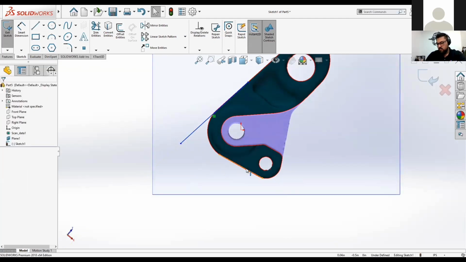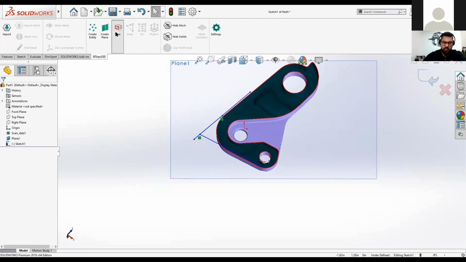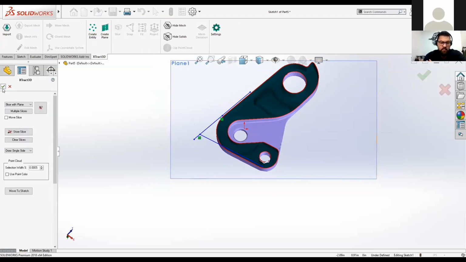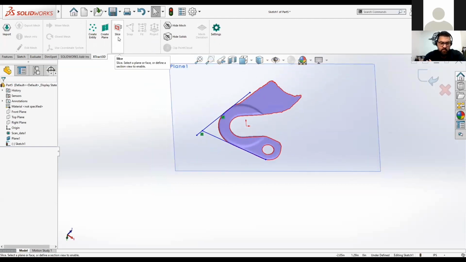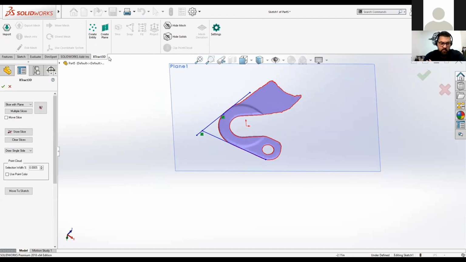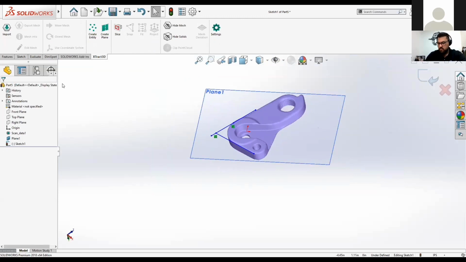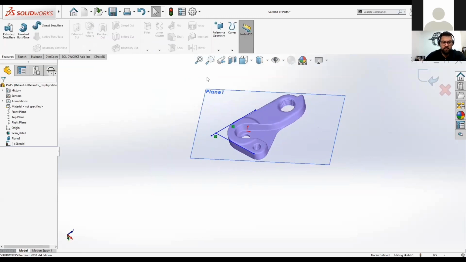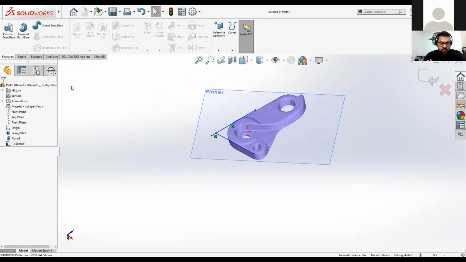Yeah, that should be good. Okay, I'm going to use this as an origin. So I'm just going to go ahead and click on that so you can see the object. There you go. Okay, just going to go back to features, select this line and this plane, and create a plane that's normal.